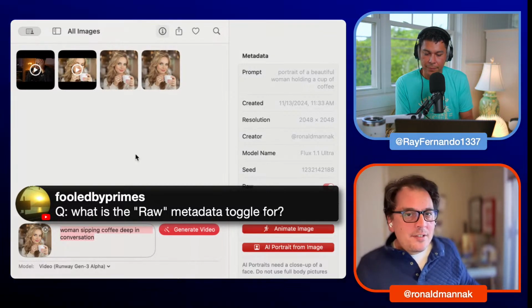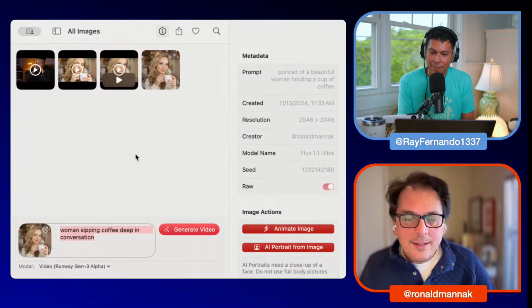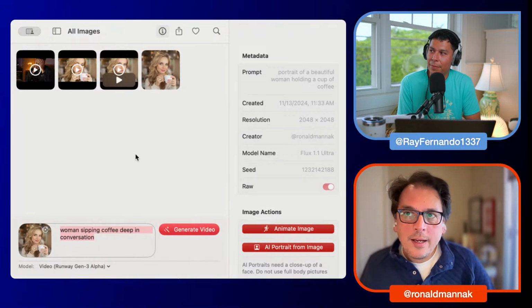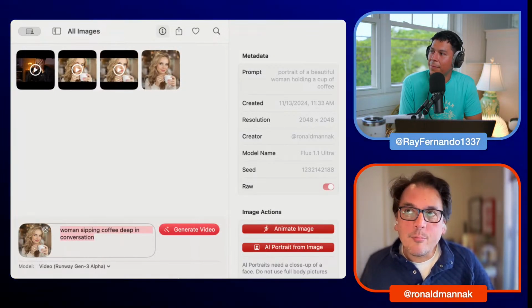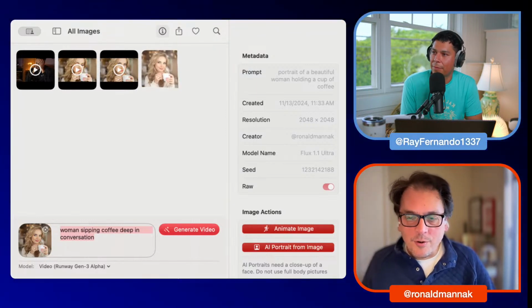That's a good question. This is specific for the Ultra model, and RAW will allow you to create more realistic images. It's basically like a more reality setting.